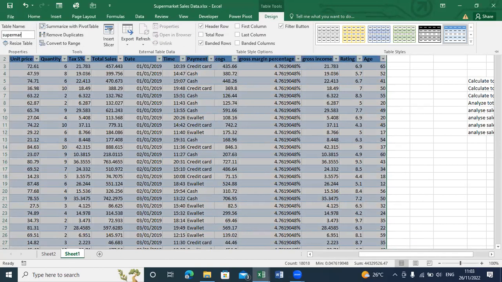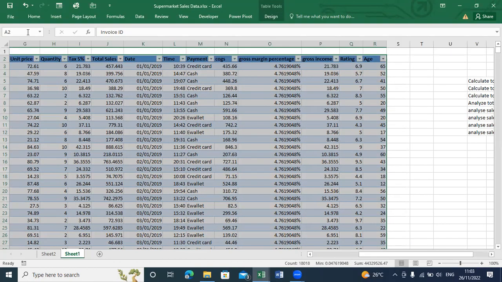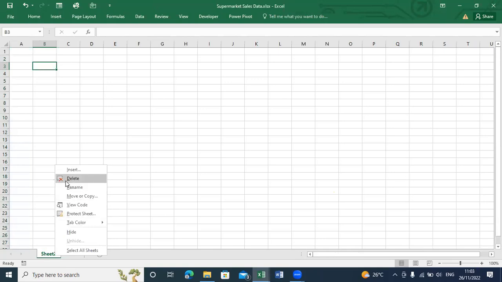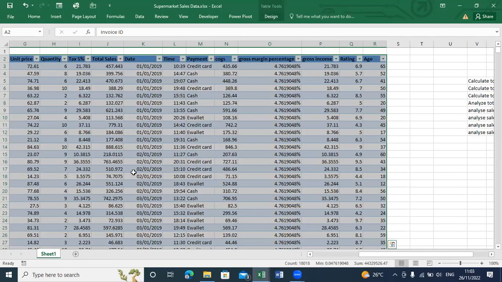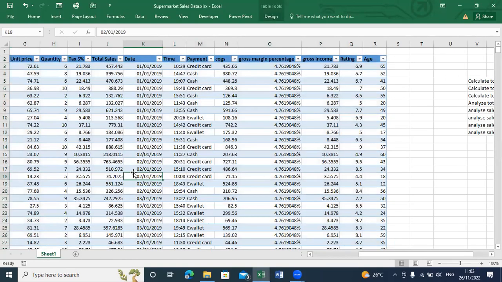Supermarket. Okay, you can name your table. Give it a supermarket name. Have you done that? Create your table: Control T, just Control T. The table is ready, and you click OK.